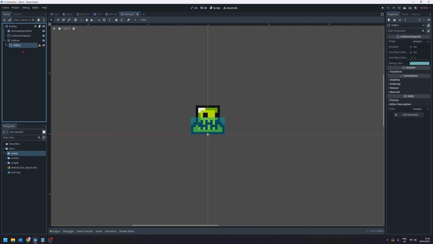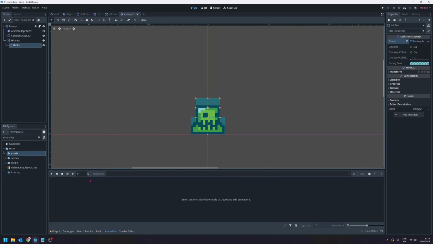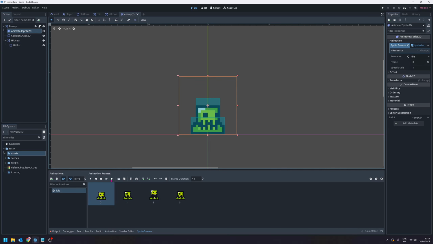Now select the hitbox, and we're going to add a new collision shape on the right here, and we will do a new rectangle. Now drag the rectangle to go around the top of the enemy. Don't forget, this enemy is animated, so if I go to the animation toolbar down at the bottom and select the AnimatedSprite2D and hit play, you can see that the enemy's head bobs up a bit, so I've made my collider match with the top of that animation.